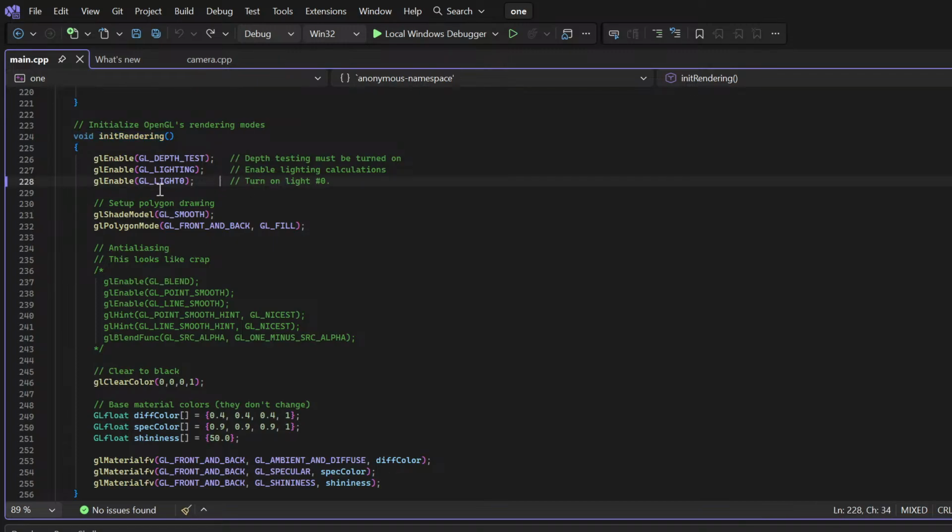When you want to initialize rendering, make sure you GL enable depth testing. Make sure you enable lighting calculations, and make sure you turn on light 0. Why do you want to do that? Don't ask me, I don't know. But that's what you want to do. And then you're going to want to set up polygon drawing, and you want that drawing to be smooth, not jagged.